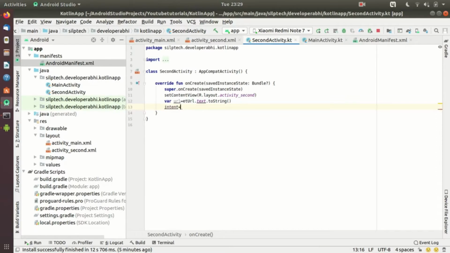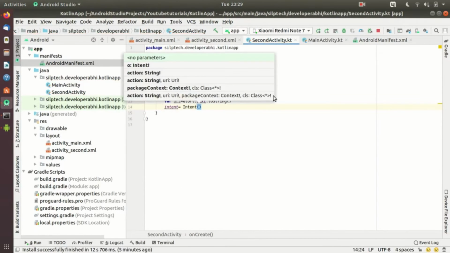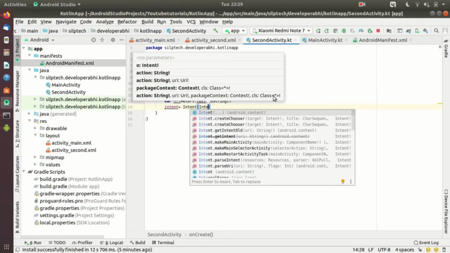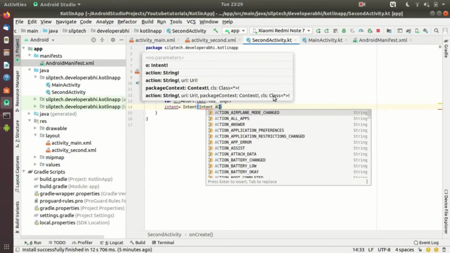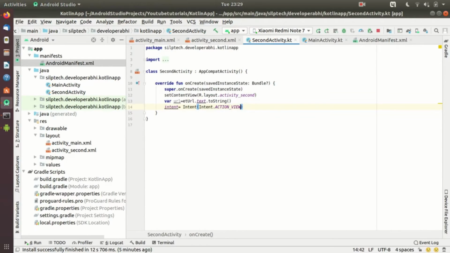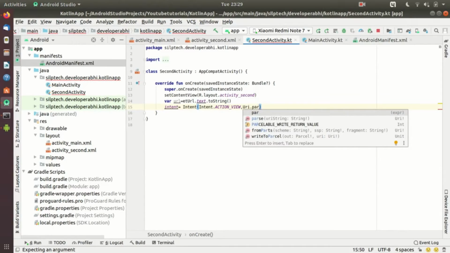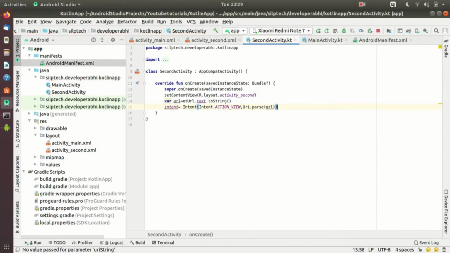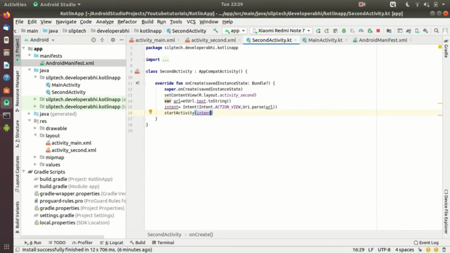Intent equals to Intent, and inside this, for browser we specially do Intent dot ACTION_VIEW, which opens up our browser, and we can set another value here. Now we can set our other value here, which is Uri dot parse and then URL. Now we can call our startActivity intent. Okay, this is how you define an implicit activity.